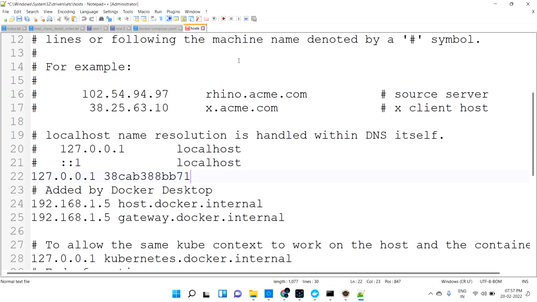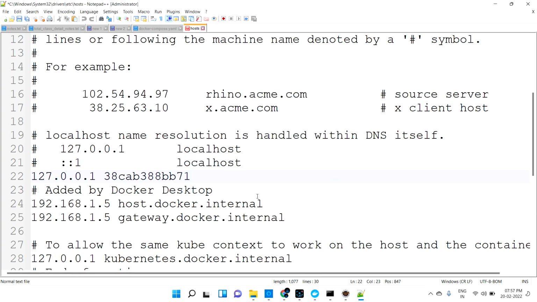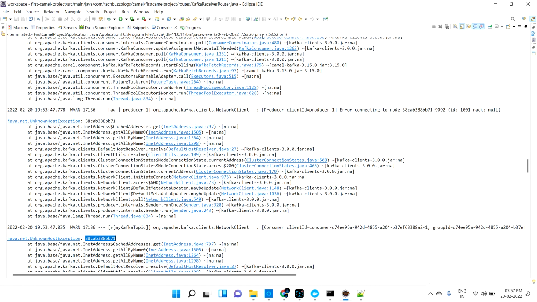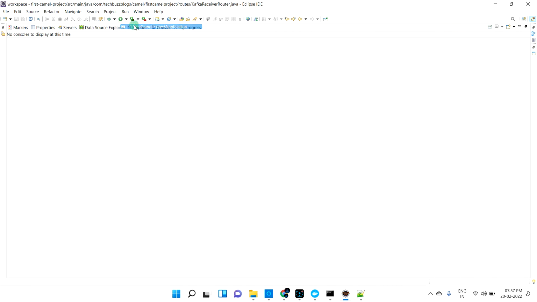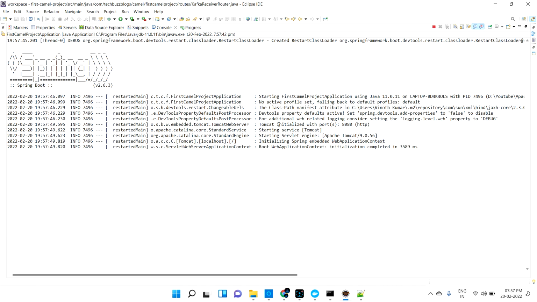Okay, now it is saved. Make sure you open with admin access so that it allows us to save. Once I've done that, let me stop, remove this and restart that. Let's see now if it is producing any error message or if it is taking care of producing and consuming with Kafka.